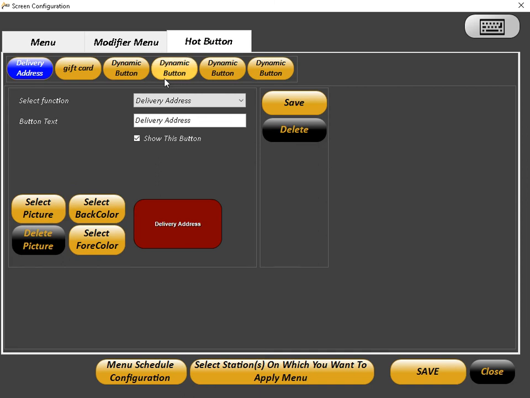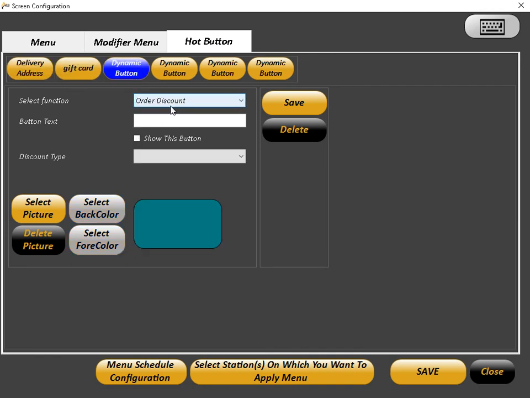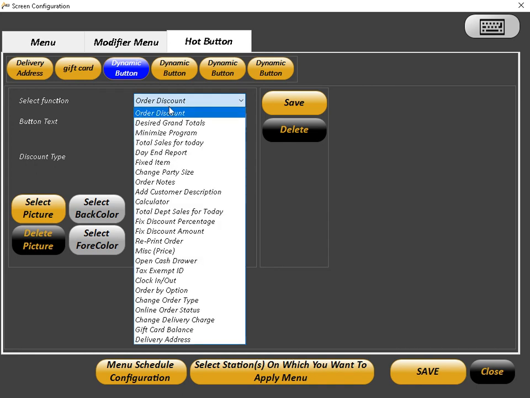Now the hot button, this is going to be at the bottom of the invoice page. What this allows you to do is add a few functions within the software. Two of them are already set up here. It's going to be your delivery address and gift card. So if you select the function, you click from this list, and then there's a whole list of different functions you can choose from. Order discounts, desired grand totals, calculators, fixed amounts, open cash drawer.